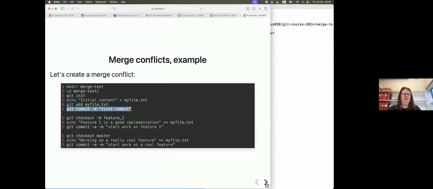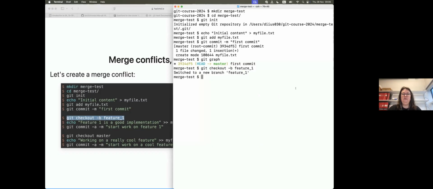What I will do in the following is to create another branch and switch to the branch. And I can do that with this command git checkout with the option -b, which creates the branch and switches to it. And I create this branch feature, which I call feature 1. And I'm going to make a change to my file txt, and stage and commit these changes. So let's just do that. So first, create and switch to the branch.